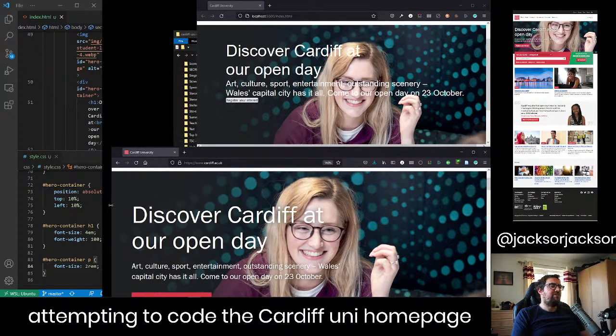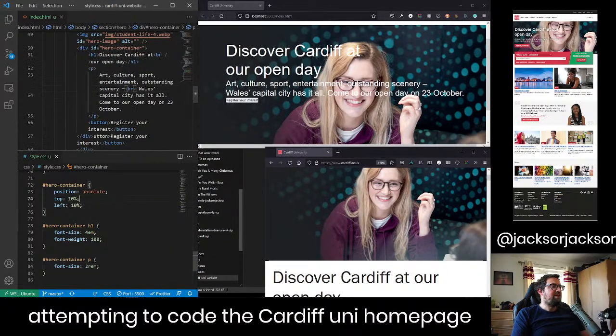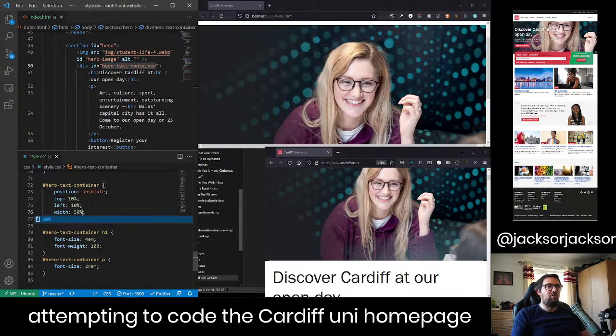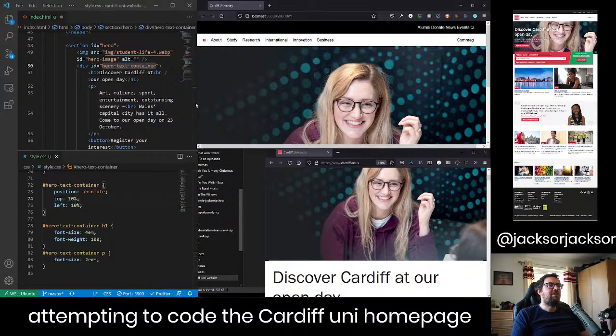But notice how the text in general only comes up to, yeah. Oh, okay. Sorry. There's an easier way for us to do this. So the width of this container should only be like, in fact, I'm just going to call this hero text container because that's what it actually is. The hero text container should only be about 50% of the width. No, apparently not. That is not what I was meant to do. Oh, have I broken everything? Oh, no.